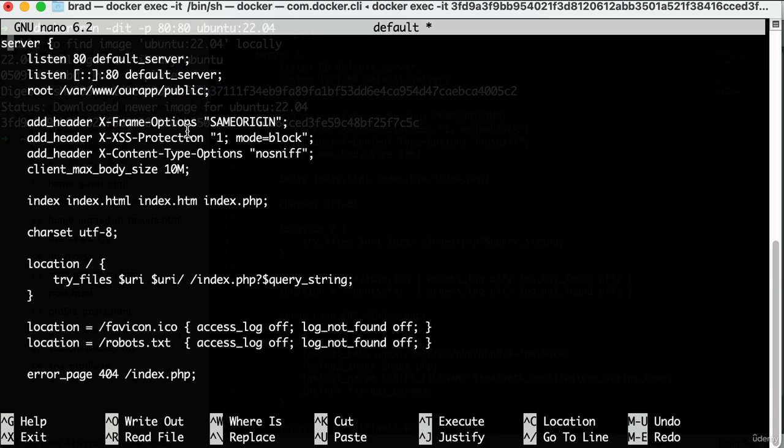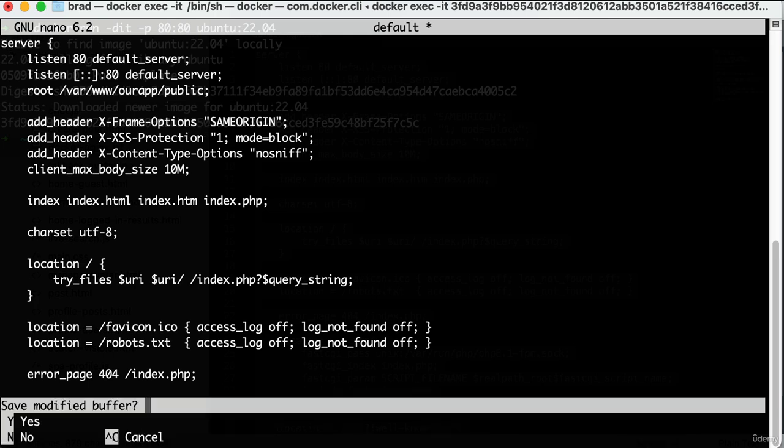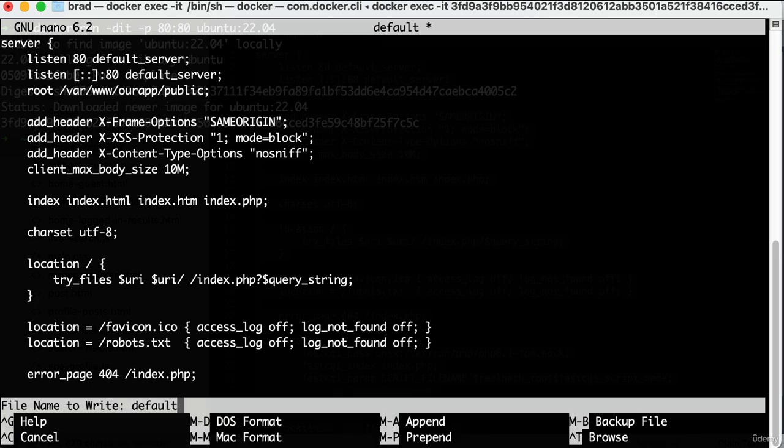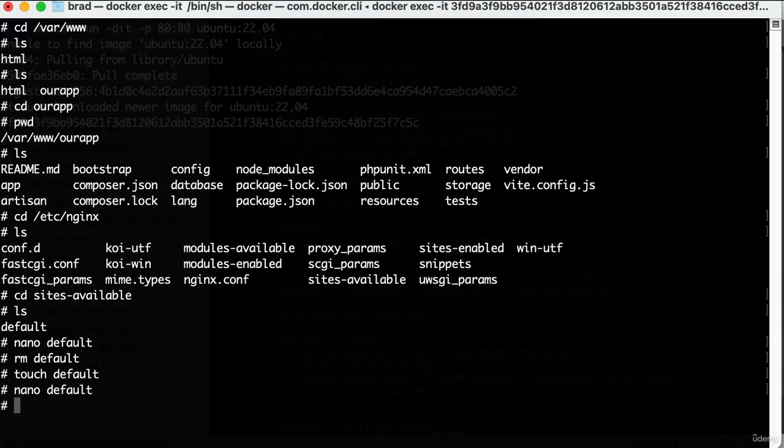Awesome. Now to save this, you just press Control-X. It's going to ask you down at the bottom, do you want to save the modified buffer? Just type Y for yes. It's going to ask you the file name. Just leave what's already in there. Press Enter. Cool. At this point, we just need to restart Nginx so that it uses that new configuration file.